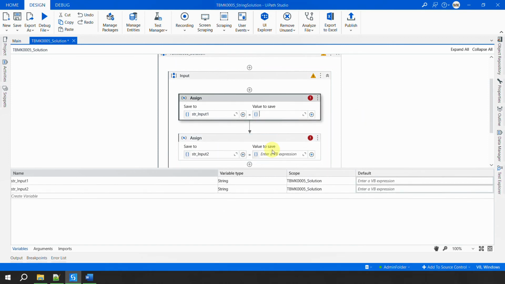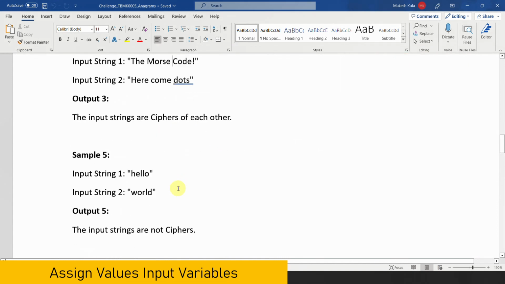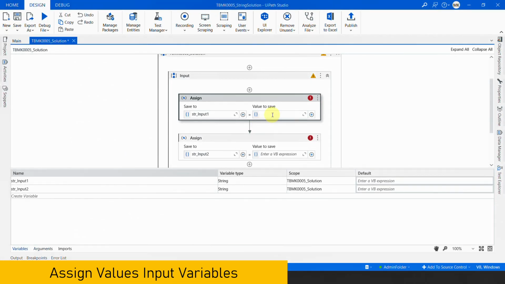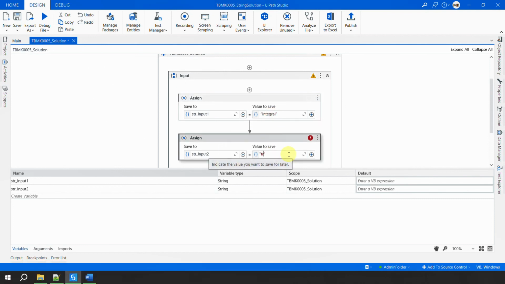So this is the place where we can just provide the inputs. Okay, so I'll go here and let's try to take some of the inputs like this one. Okay, integral and triangle. Go here. So we have the first input, and in the second input I can say triangle.